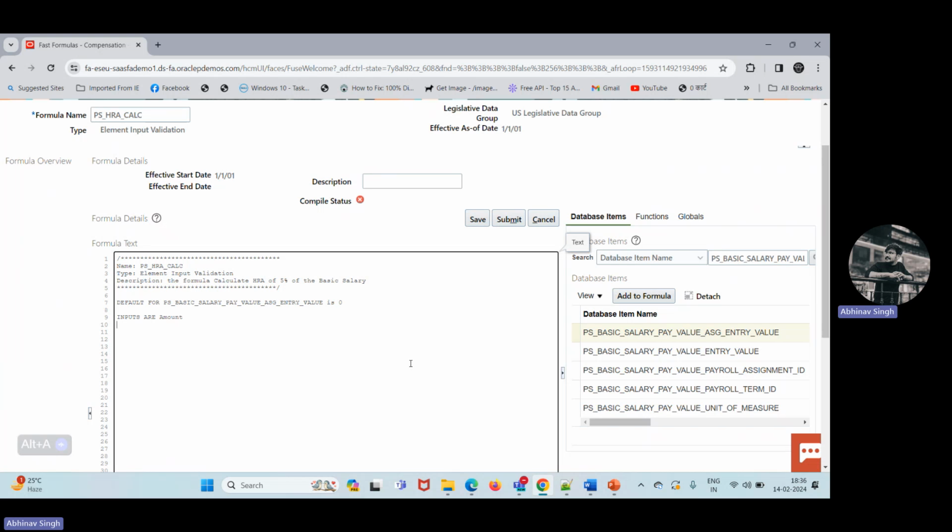So I'm taking amount. Now we need to write the calculation, which will be amount is equal to, I'll paste the DBI name, multiply by 5%, 5 divided by 100. Now I'll return the amount.